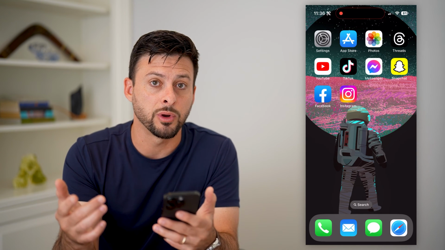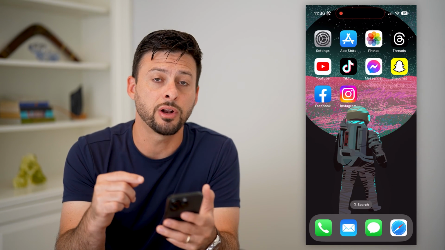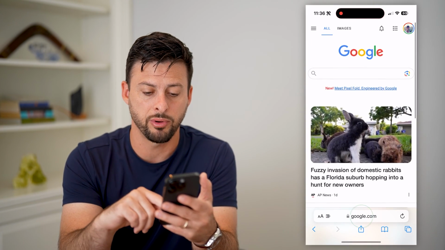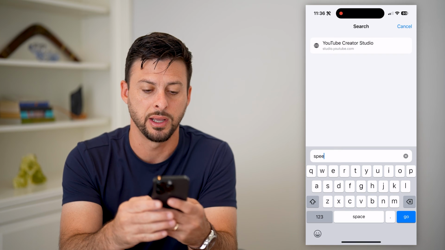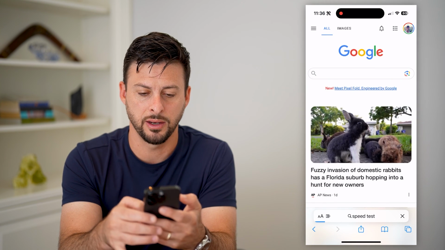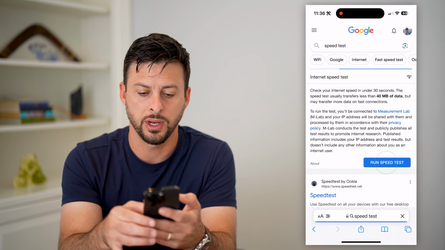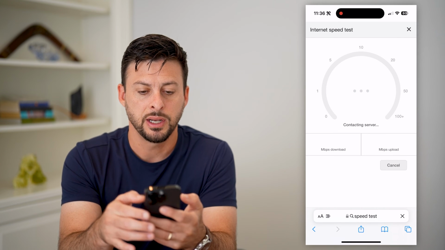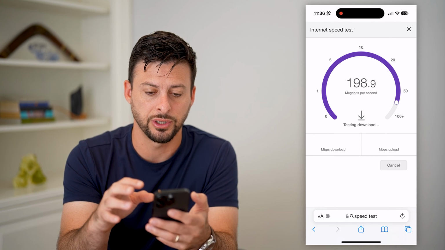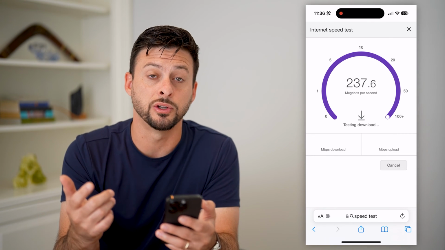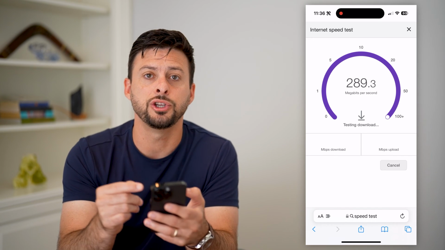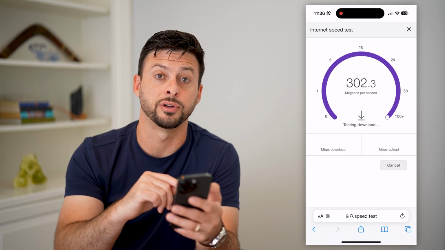Now, the next thing that we're going to do is check the internet connection and the servers for Instagram. So let's hop into a web browser and we're just going to type in speed test here. And once this loads, we're going to hit run speed test. Now you want to check to make sure that you have a good and stable internet connection. You can see I have 200 some megabytes per second. If you don't have a great internet connection, you might just want to switch from Wi-Fi over to cell data or vice versa.